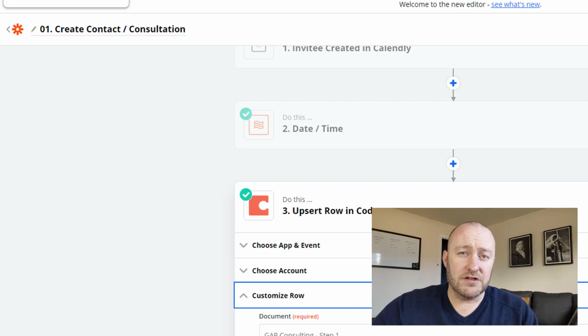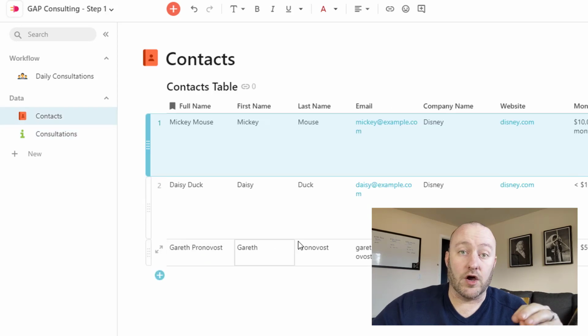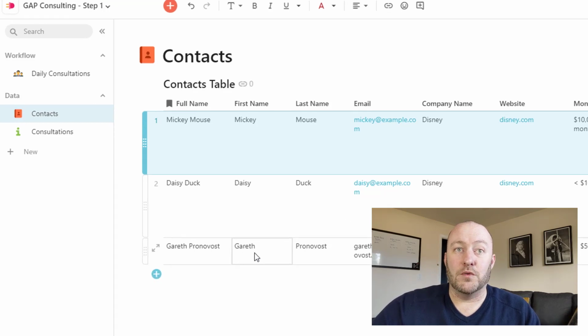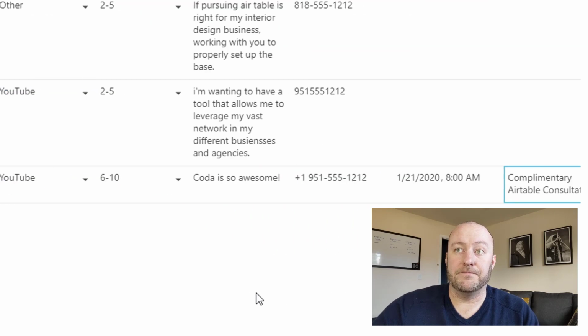Now, something that I have noticed with Coda is when I flip immediately back to Coda, I don't see the data automatically in all cases. Sometimes I do need to refresh my page. Of course, having said that, this one came in perfectly. So we see that the first name, last name, all of this data was mapped appropriately.